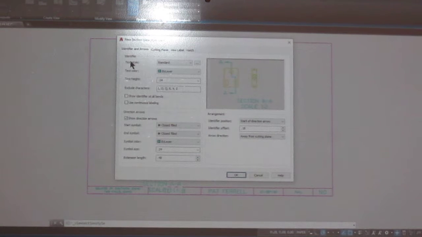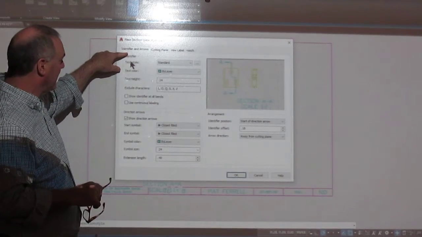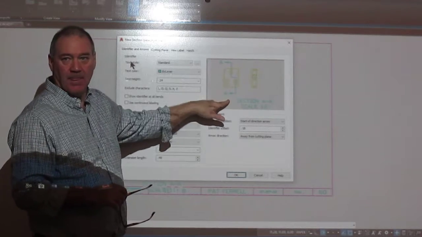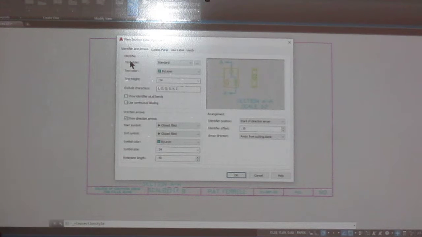So you have 4 tabs we need to fill out here. We're going to go to identifier and arrows. They're kind of showing you what you're dealing with. The identifier is this thing, this A. Now, we may not show this. You can turn it off. But if I have 2 sections, then I do show it. If I have an A or a B or a C, or if I do a removed section, I have to label it. So if I did show it, our text style would be what?